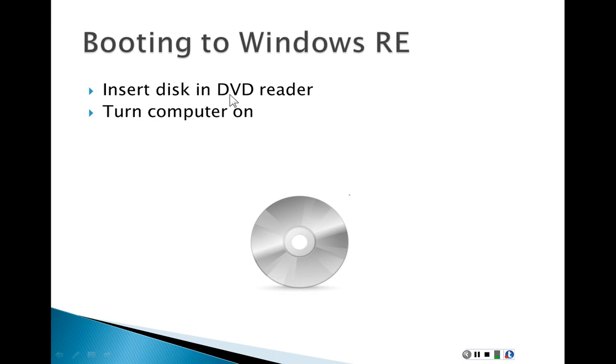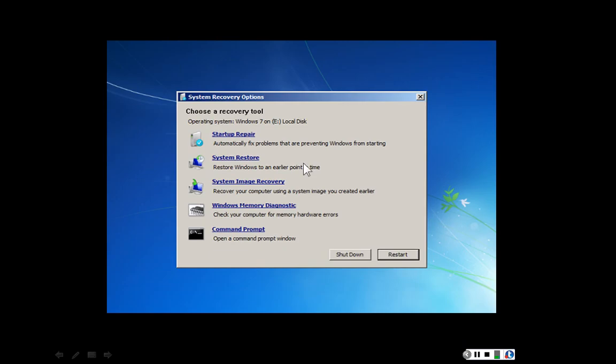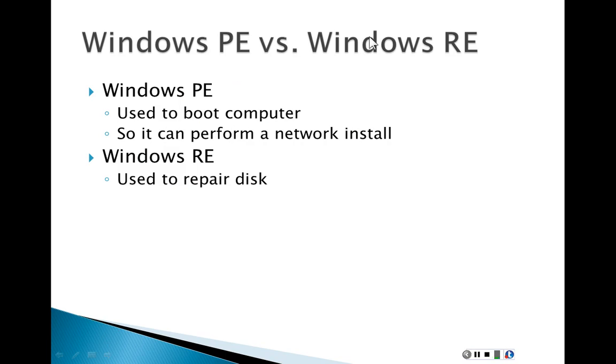Then you put the Windows RE disk into the DVD reader, and you turn the computer on, and it boots to Windows RE. And Windows RE allows you to run Startup Repair, to run a System Restore, to run an image recovery, to do a memory diagnostics, or to go to the command prompt. The difference between PE and RE is that PE is just a bootable DVD that allows the workstation to connect to a network server, whereas Windows RE contains diagnostic utilities that allow you to repair a hard drive.